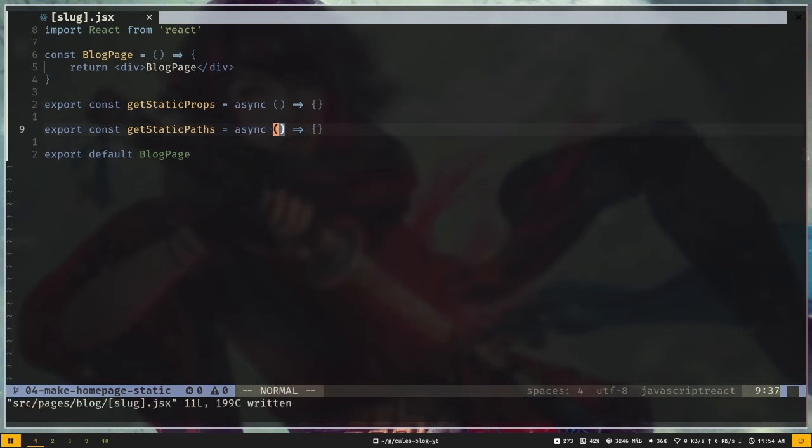Now, what is this getStaticPaths function? Now, like I've told you, this will be a static page. So Next.js needs to know at the build time what are the possible values of slug so that it can create the static routes and the static pages.